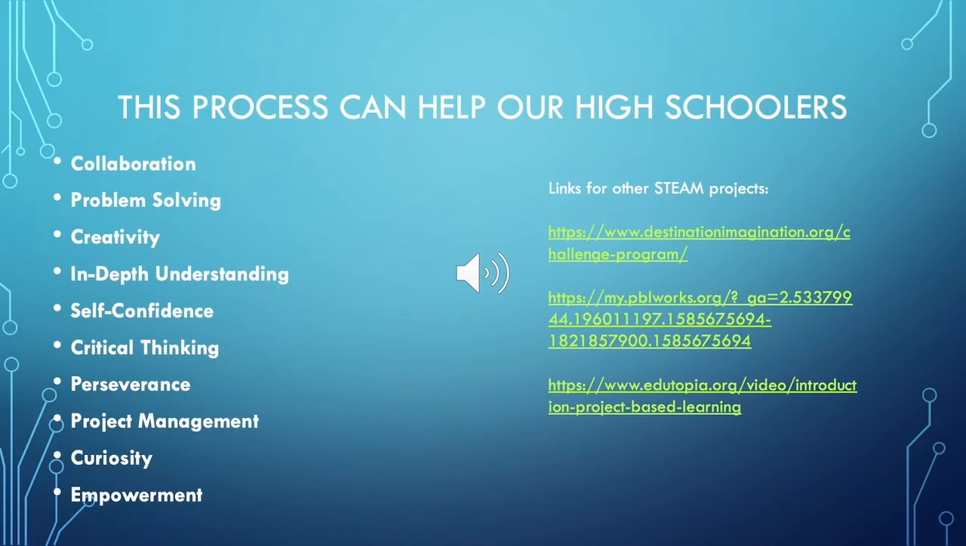With that process, if you look on the right-hand side, I got links for other STEAM projects, some from Destination Imagination, PBL, Edutopia. These are all great resources that I want you guys to check out. Again, don't look to recreate the wheel. You don't have to. There's a lot of great stuff out there.